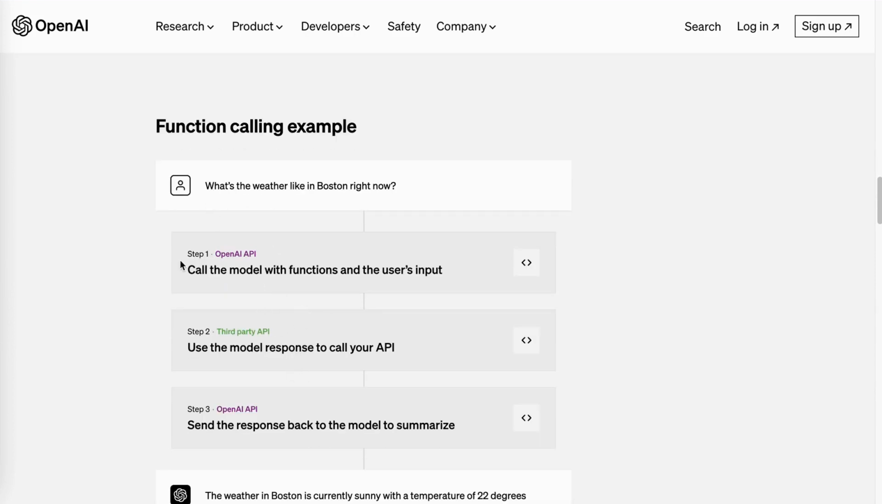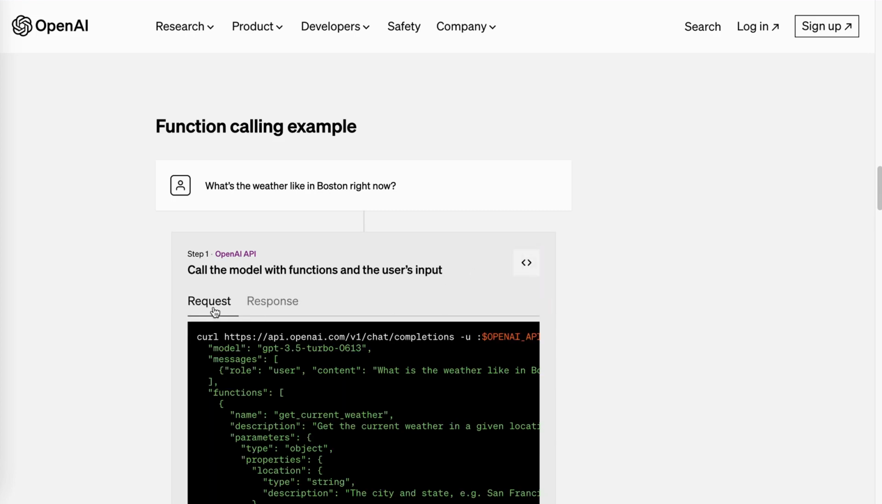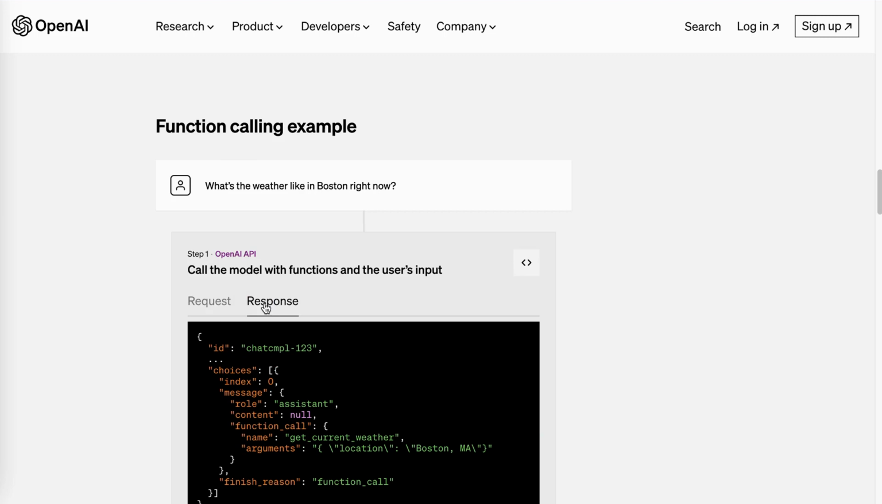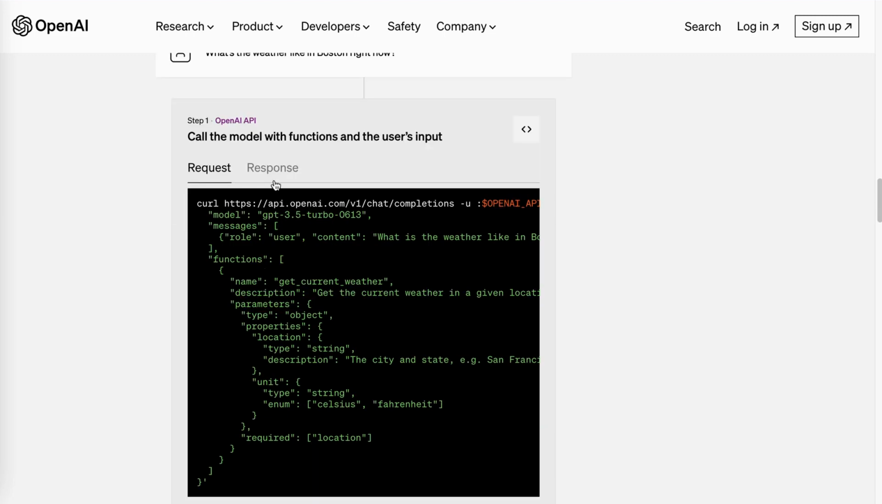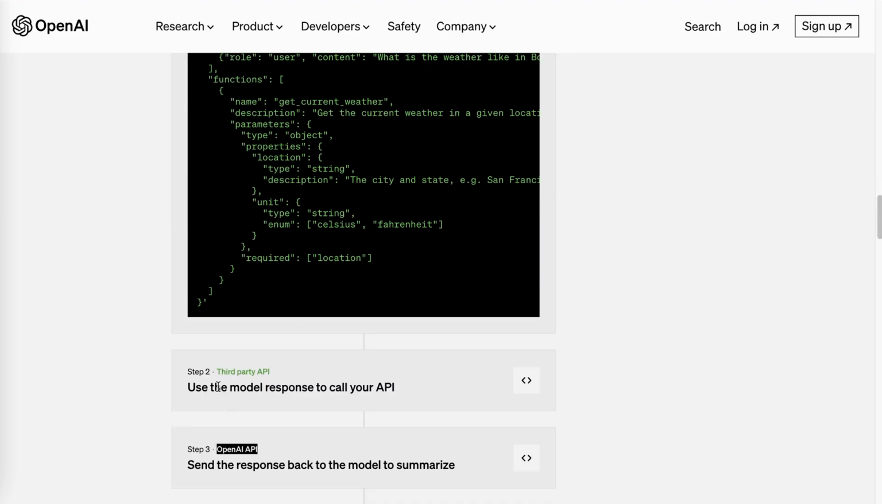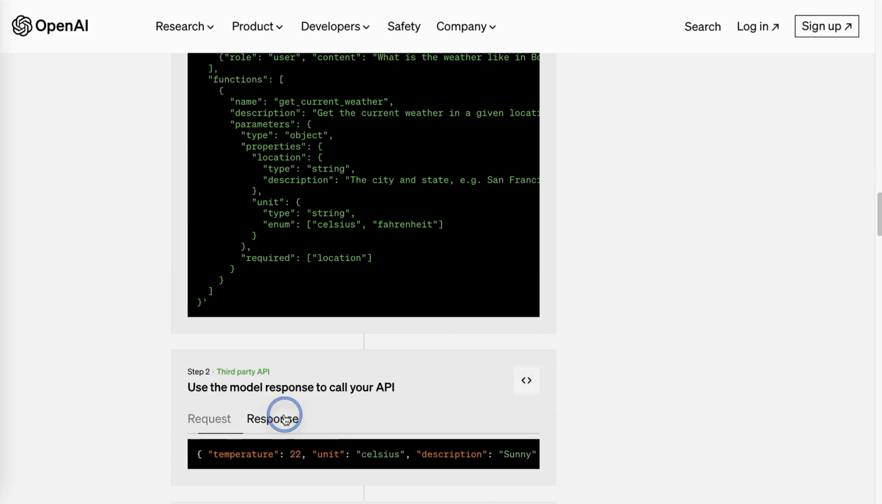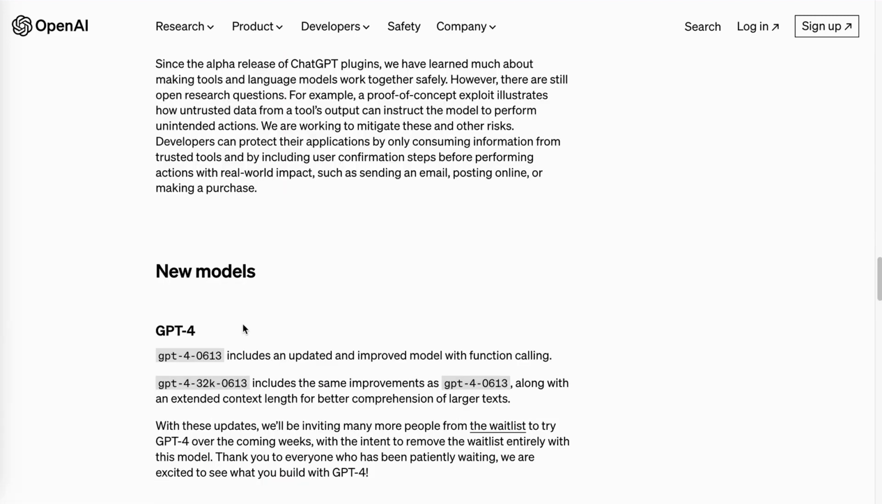Here there is step 1, which is calling the OpenAI API. Step 2 is the third party API, and step 3 is again the OpenAI API. You can just expand this and see the request and the response here, and the response from step 1 can be passed to the second step. If you can see here, there is again a request and response. And if you scroll down, there are new models. So let's not go through this.